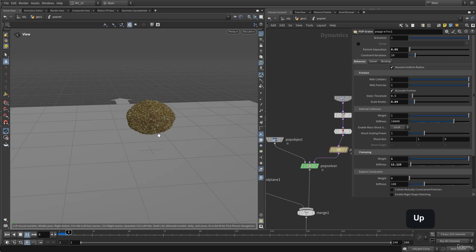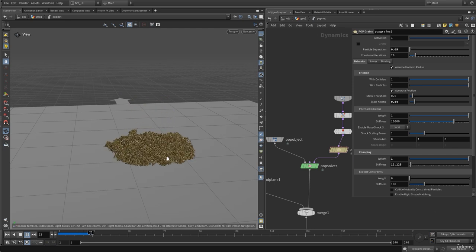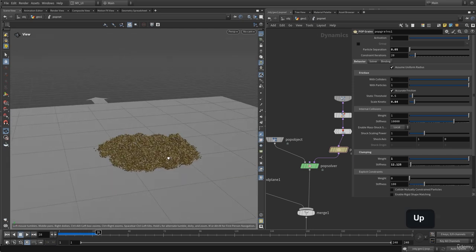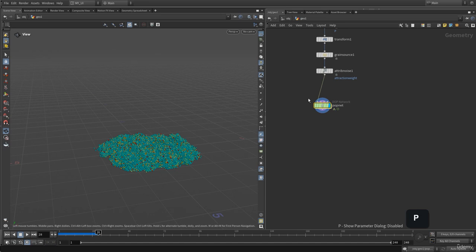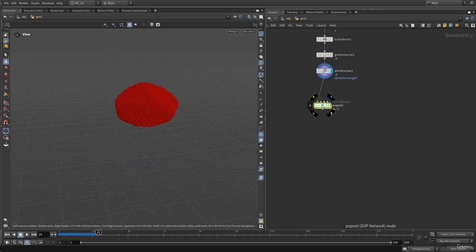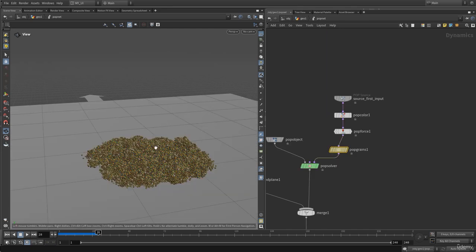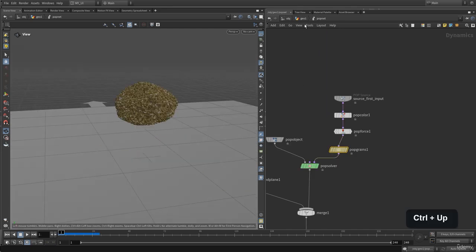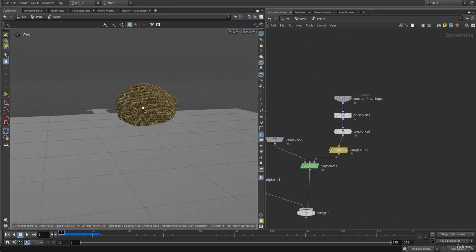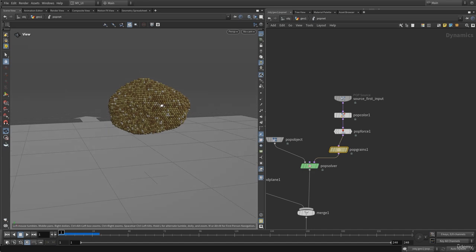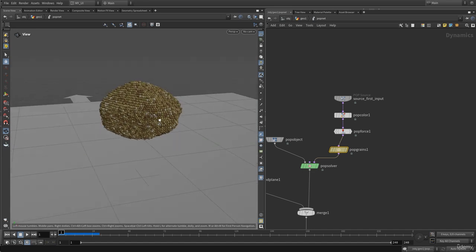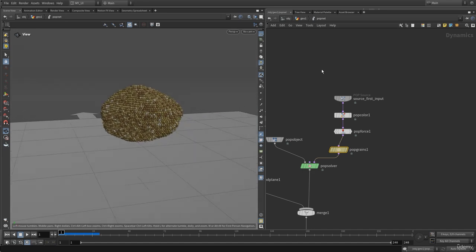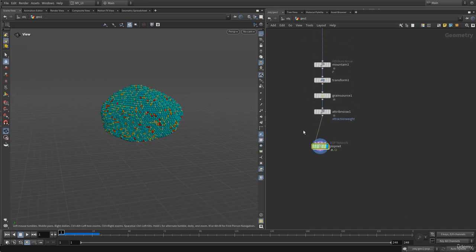Let's hit play. As you can see, right now we are just importing these sand source, or these grain particles, into this top net, and we are simulating them. Let's see how we can activate these grain particles to create a crumbling sand effect.